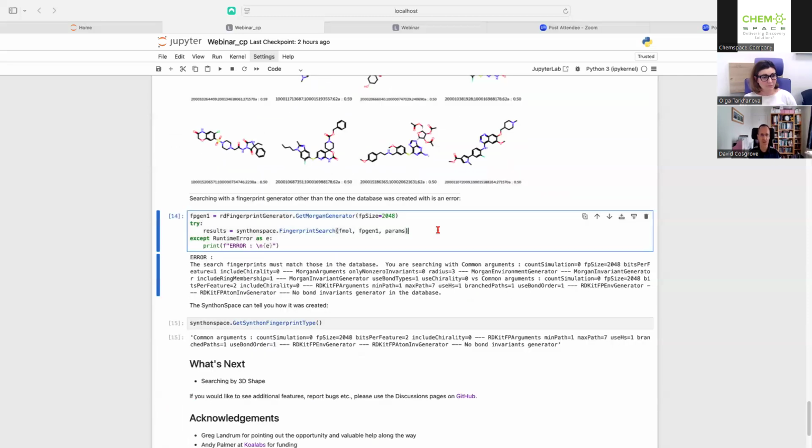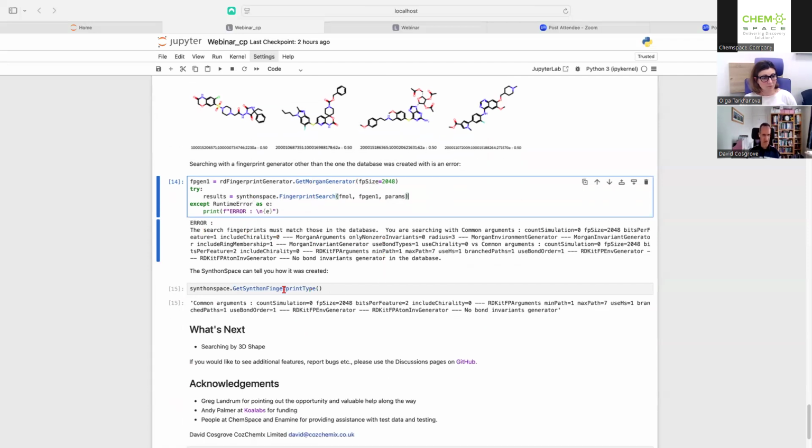So as I said, if you try and do it with an incompatible fingerprint generator, so here's the one that makes Morgan fingerprints, and this same space was created with RDKit fingerprints, then you get an error message, and you can ask the Synthon space what fingerprints were used, and you get this rather impenetrable string of a description of how it was done.